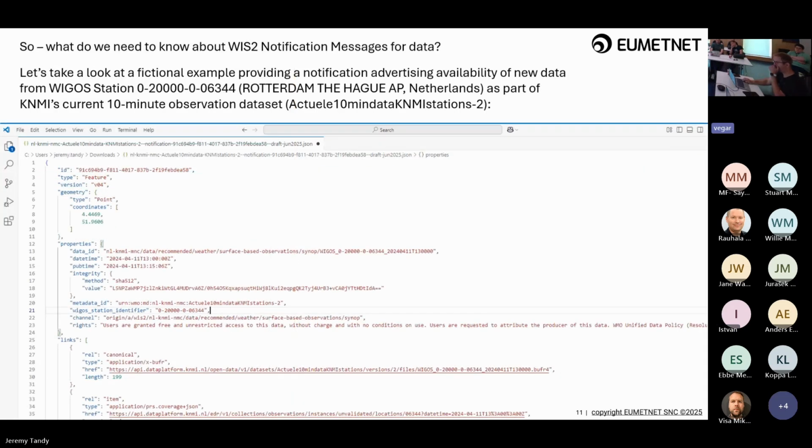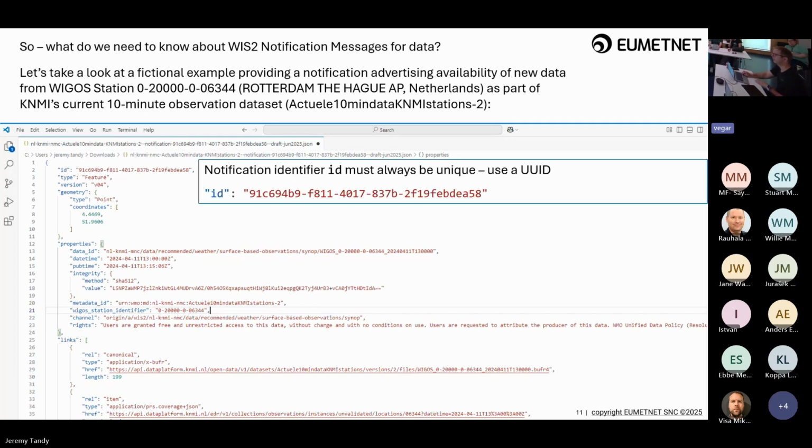So we've learned how the notification messages flow around. I'm going to take an example to look at. This is a fictional example advertising the availability of new data from a WIGOS station in Rotterdam. And it's part of the KNMI's current 10-minute observation data set. So bear in mind this is fictional, so some of it might not work. This is an example which I hacked together previously, and so I'm just reusing it for this.